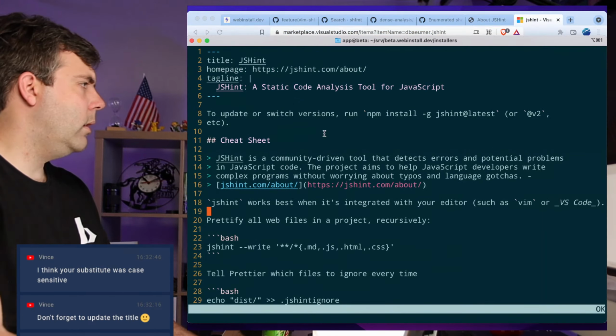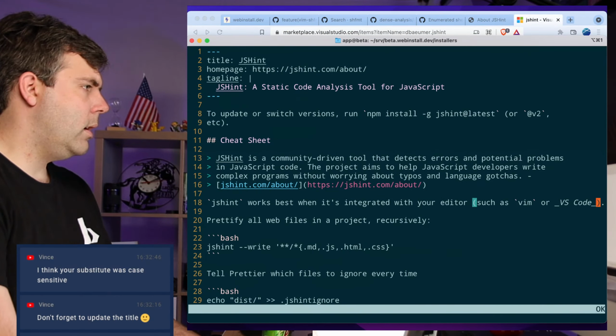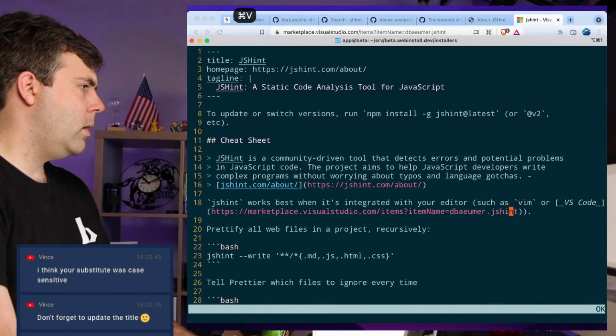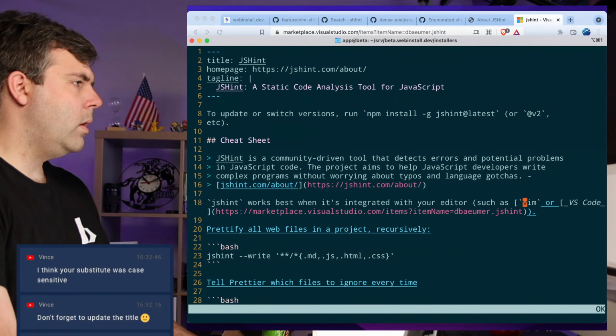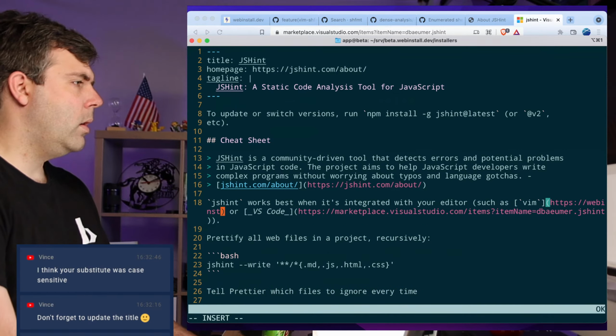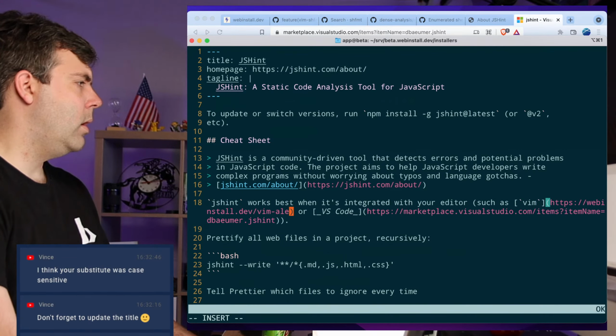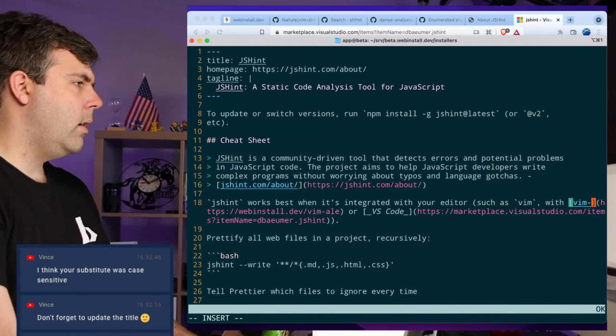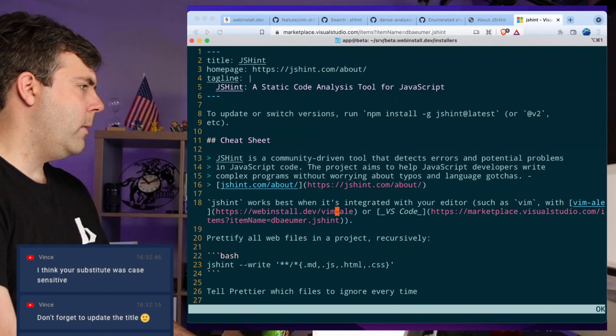Let's see. So yeah, such as Vim. And then for this one, let's see, such as Vim with Vim ALE, or VS Code.